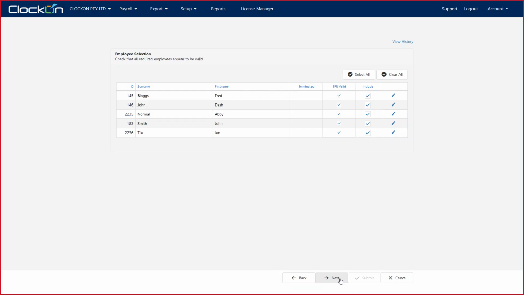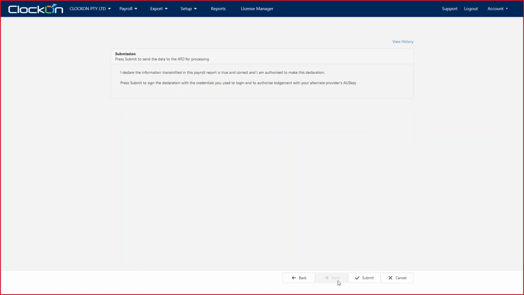It will come up with the employees' names, whether or not they've been terminated, whether or not they've got a valid tax file number, and whether or not you're including them in the submission. So there might be some instances where you don't need to include them. They may be contractors or something like that, where you can untick them here. And then we can go next. You will get also, if there are problems in here, you'll get a chance. It'll show you what's going on and it'll give you the chance to fix them. So if we go next here, it'll come to the submission page and we can just submit that through.